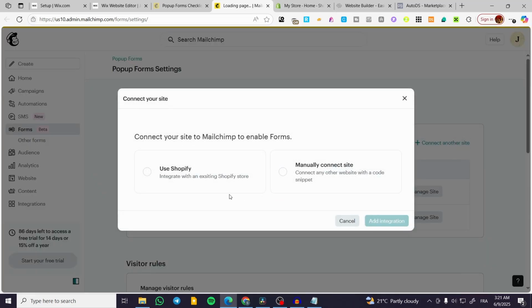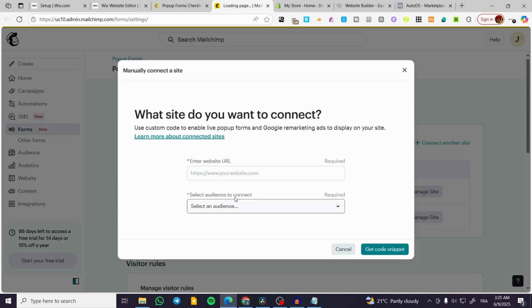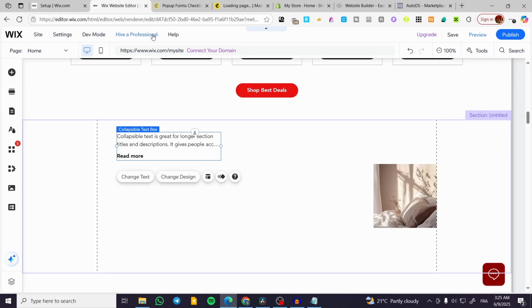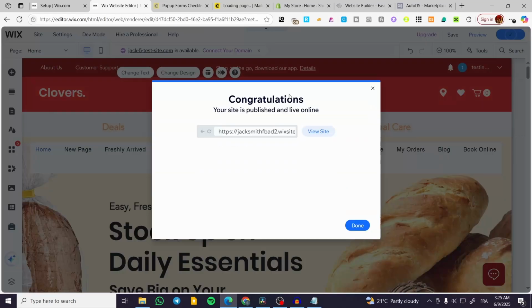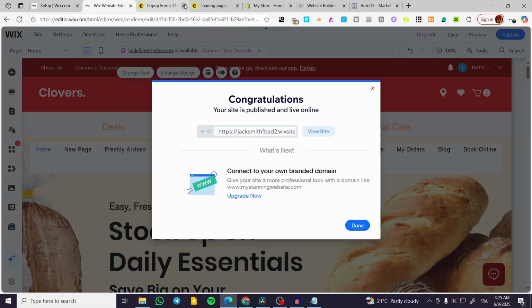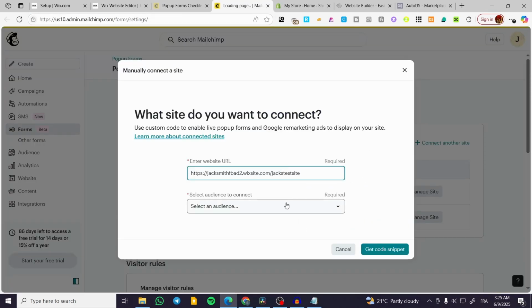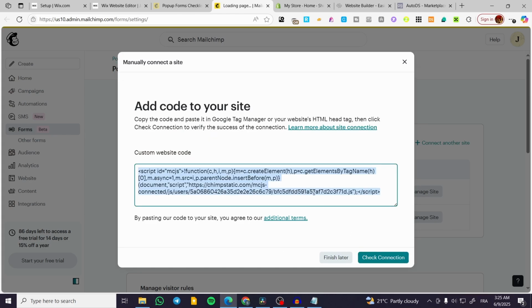So I'm going to connect another website. So we can go ahead and have here the website of mine, and here I'm going to click on publish on my Wix website. I think that the process is not going to be fully automated, unfortunately. So we're going to view our site, copy the link, put it here, and we're going to connect an audience. So we're going to create this snippet.